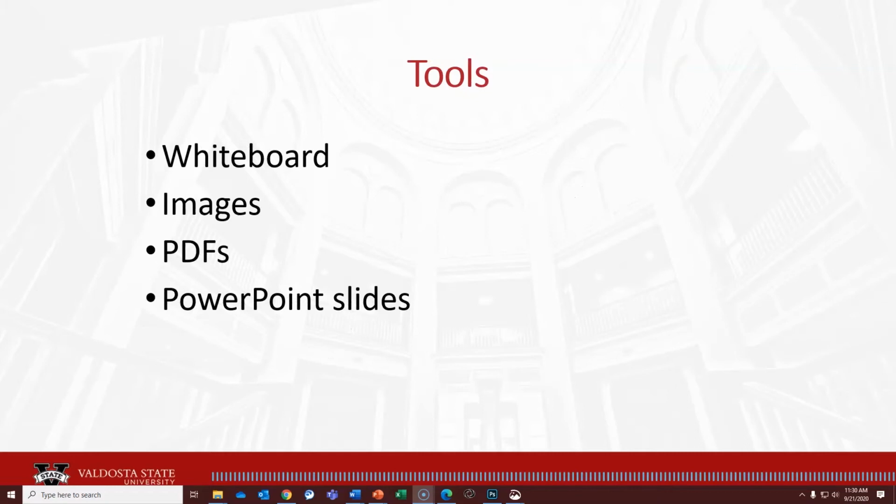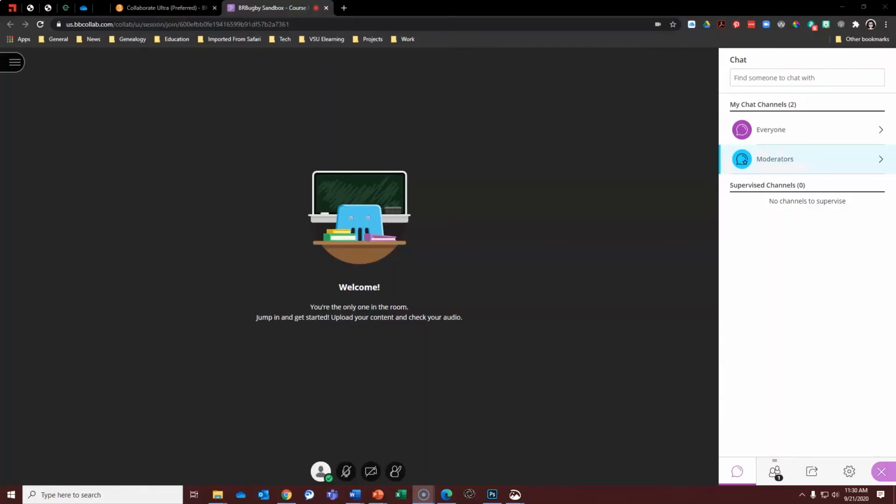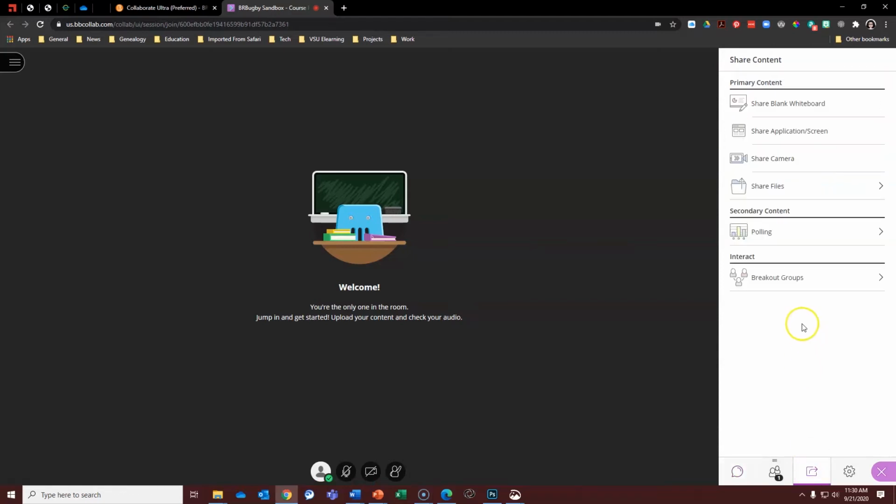The tools we will look at today will be whiteboard, images, PDFs, and PowerPoint slides using the Share Content panel in Collaborate Ultra. To access our shared content tools, we will go to the Collaborate panel and click on the Share Content icon. And our first one will be the whiteboard.